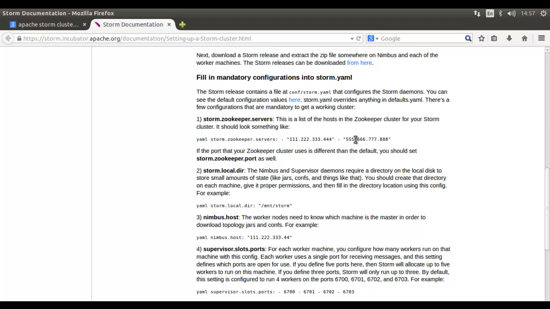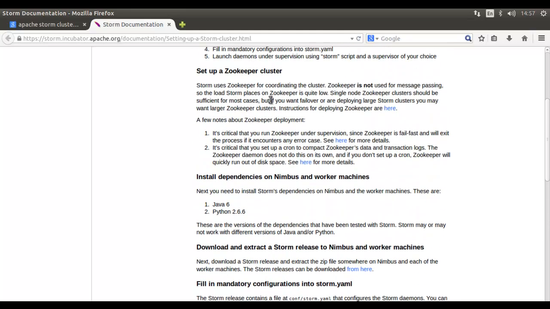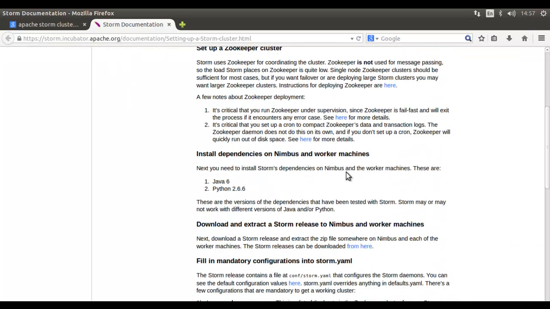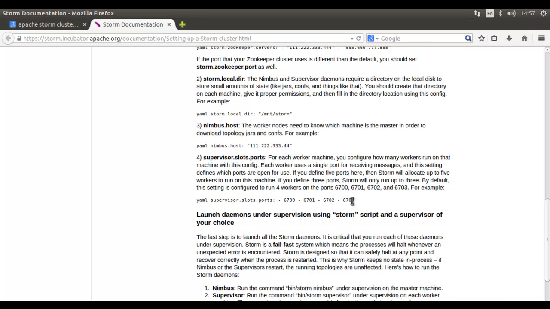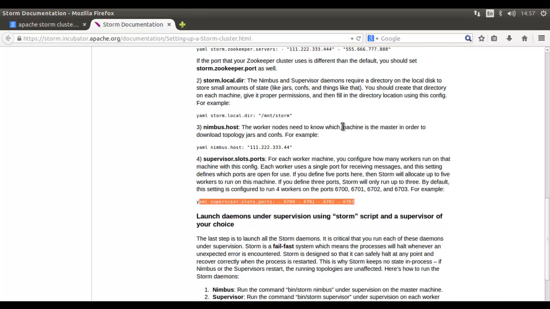Please go through this documentation once to get a clear idea of each and everything: what each property is, why we need it, and why we need to set it up in storm.yaml instead of the default configuration that is available online, and all these things. This is a nice documentation. This is the property we need here.